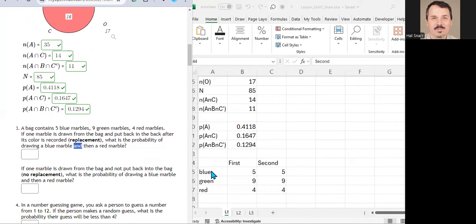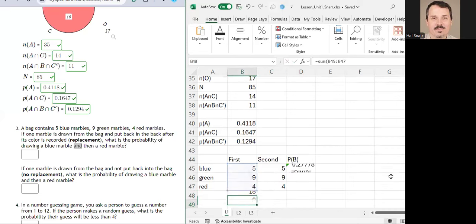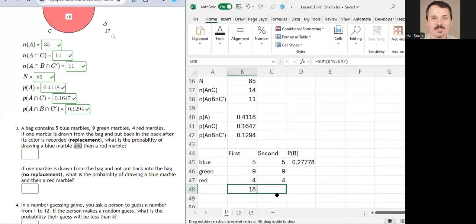Okay? So what is the probability of drawing a blue marble first, right? Well, how many blue marbles are there? There's 5. And we're going to divide that by the total. We haven't done the total yet, right? So this is going to be the total. And the totals are the same on the first try as on the second try, right?